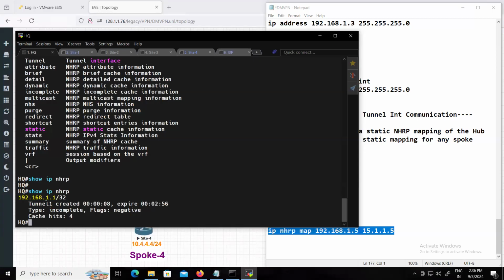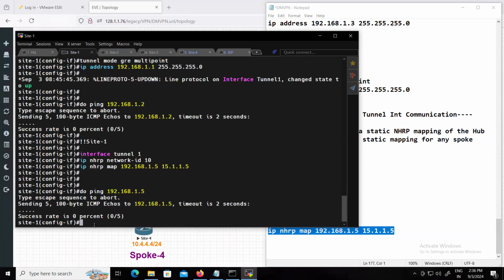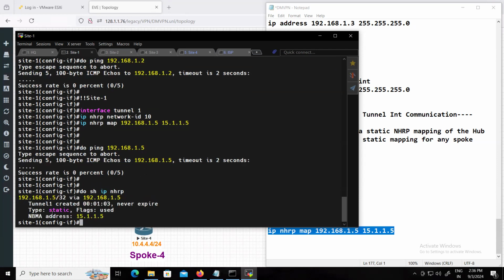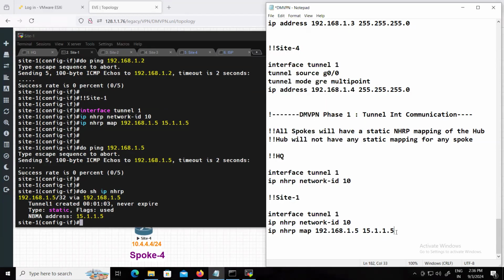So you can see tunnel 1 is created. But right now there is no communication. Show IP NHRP, and here we can see that there is a static mapping. Same way, this static mapping we will create everywhere. Okay, so see here.